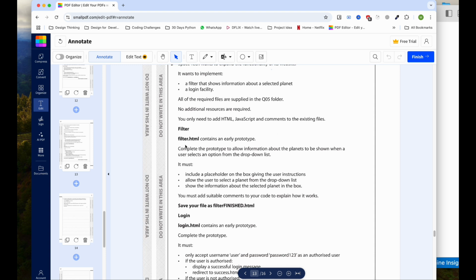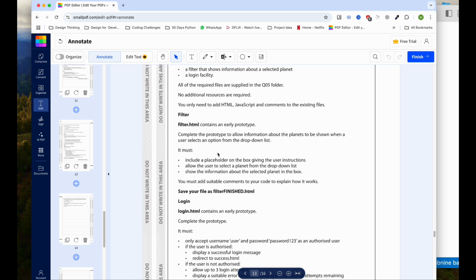We have to open the file filter.html, which contains an early prototype. Complete the prototype to allow information about the planet to be shown when the user selects an option from the drop down list. It must include a placeholder on the box giving the user instruction.